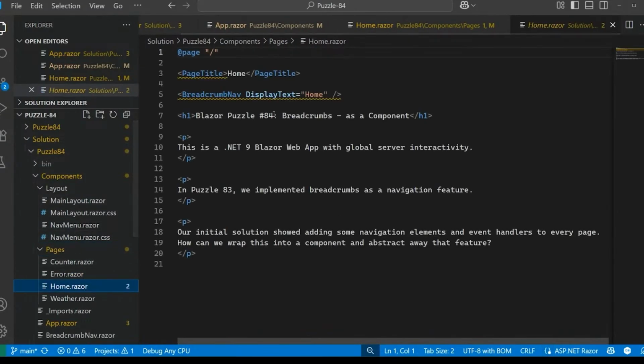Here's the home page, and we just specify the breadcrumb navigator, and the display text for this page is home. Now, can you have pages that don't participate in the breadcrumbs by just not including this? Mm-hmm. Very good. Okay, so let's see it in action.